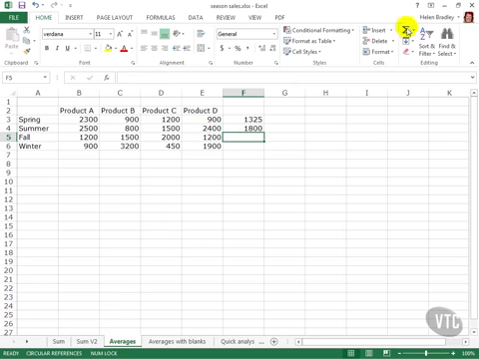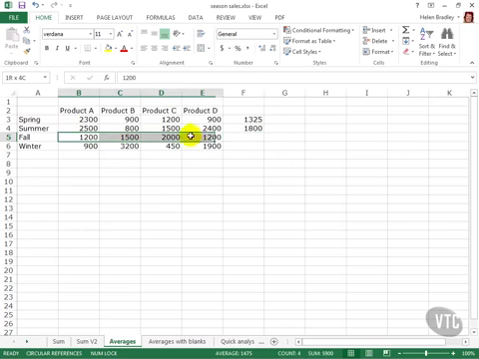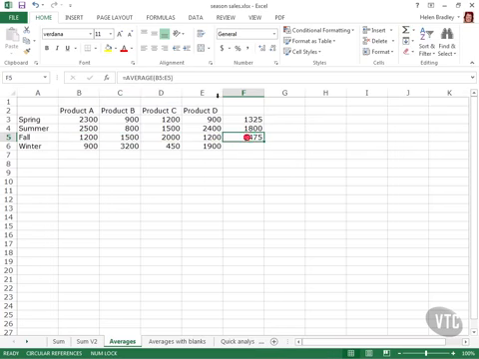The AutoSum function here can also average for you. I'm going to select all the cells that I want to average plus an empty cell, and then instead of clicking this to get a total, I'm going to click the drop down list to get average. And Excel creates an average formula in this cell for me automatically.